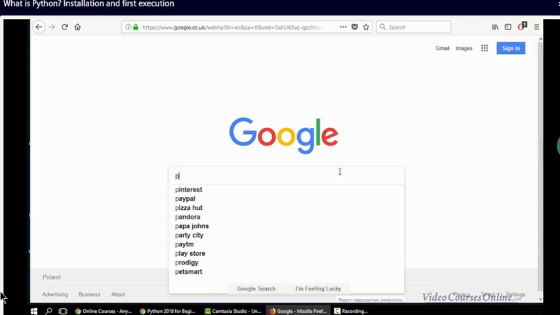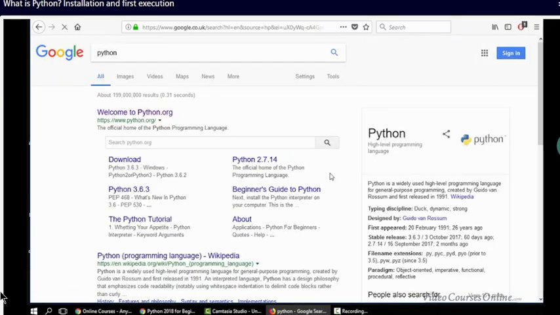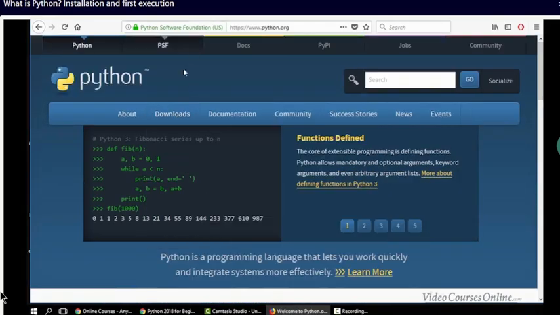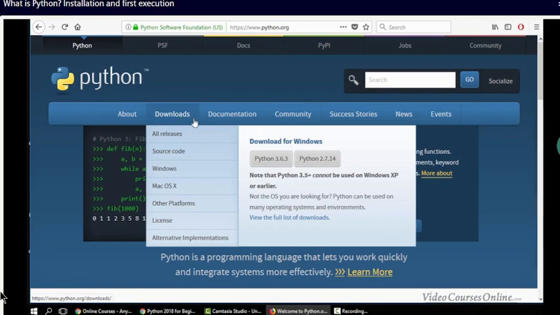Okay, so let's type Python in Google. As you can see, the first website goes to python.org. This is the official website of Python. And here in the downloads section, you can download Python for the system that you are using, for Windows, Macintosh, or other platforms. The truth is that Python is supported on almost every system, so you do not need to worry. But here are two versions of Python, one that starts with 3 and one that starts with 2.